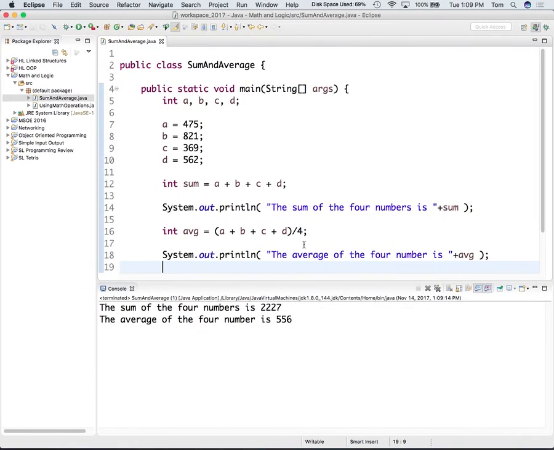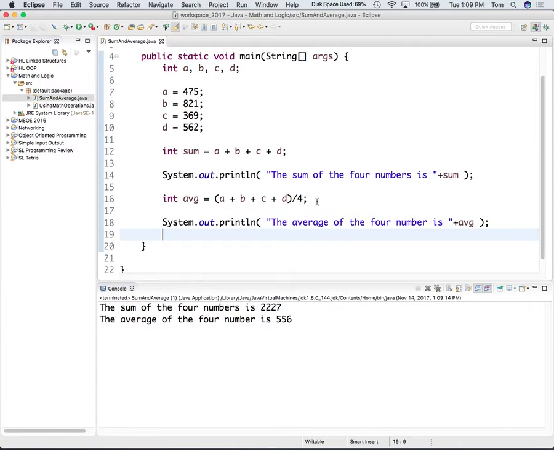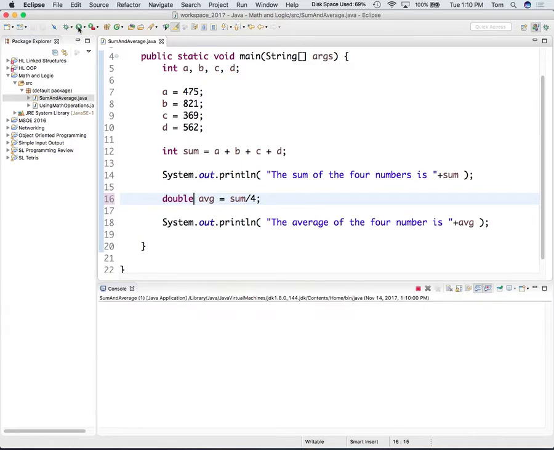There you go. So then what we would think to ourselves is, number one, maybe I don't want to do this again because I already did it up here and called it sum. So instead, let's just make that sum divided by 4. So that would be the first smart thing. Another thing that might be smart is to say, I want this to be a double because I want it to get that 0.75. So let's go ahead and run that and see what we get.